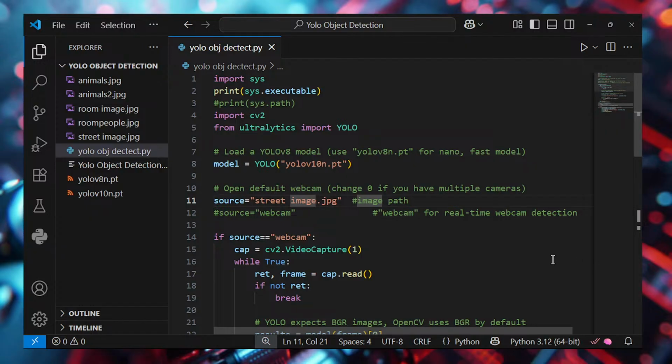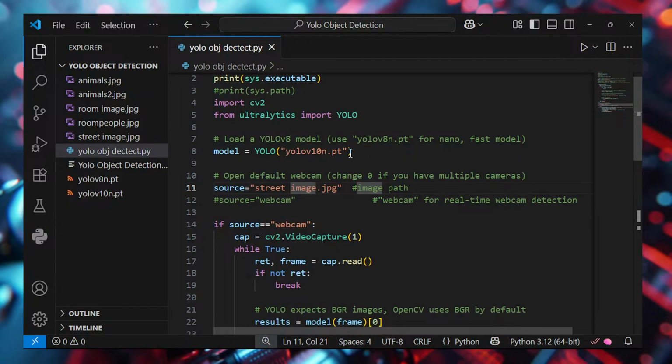That's why we use the system executable in the system file, and then we load the model. The model is equal to YOLO of yolov10.pt, which is a pre-trained model. Here we are not training the model, we are using an already pre-trained model. Pre-trained models are available on the internet, like GitHub or other places. We take that pre-trained model and use it here.